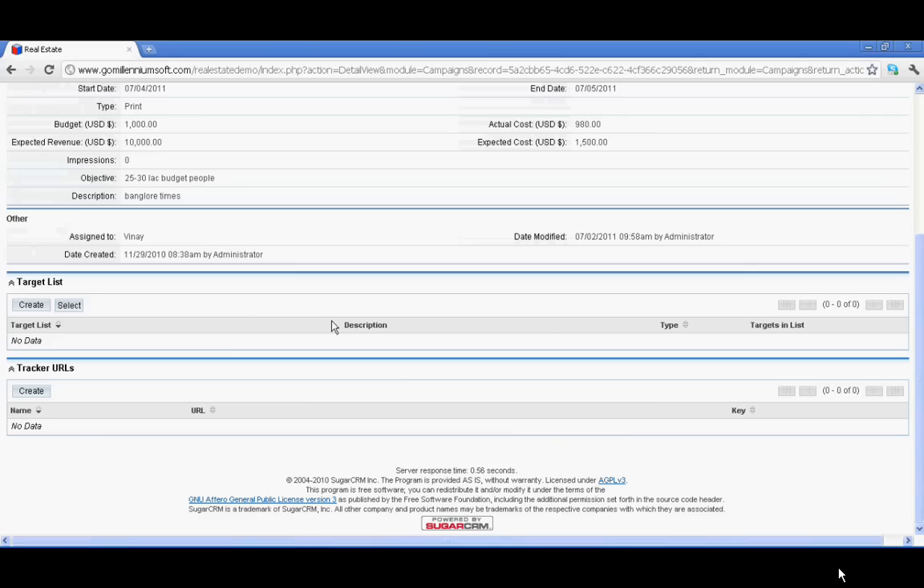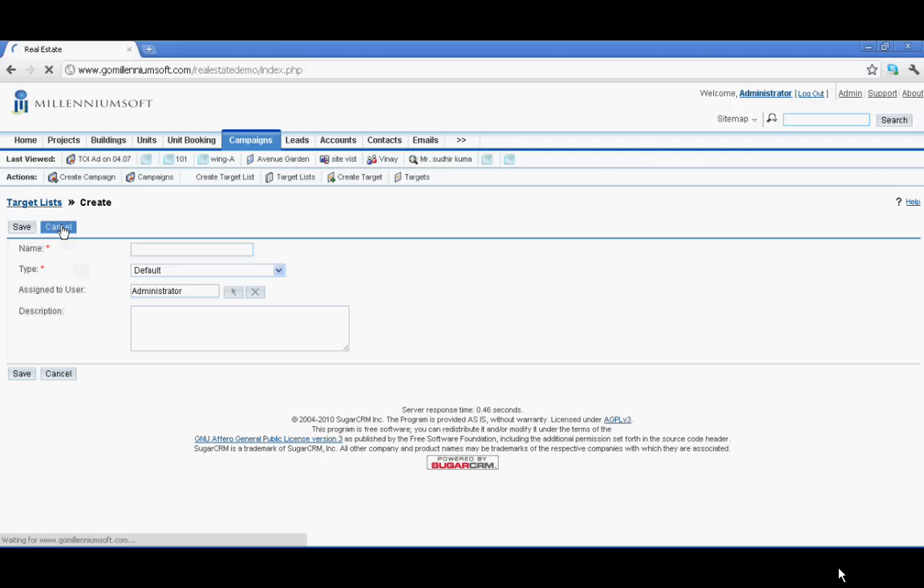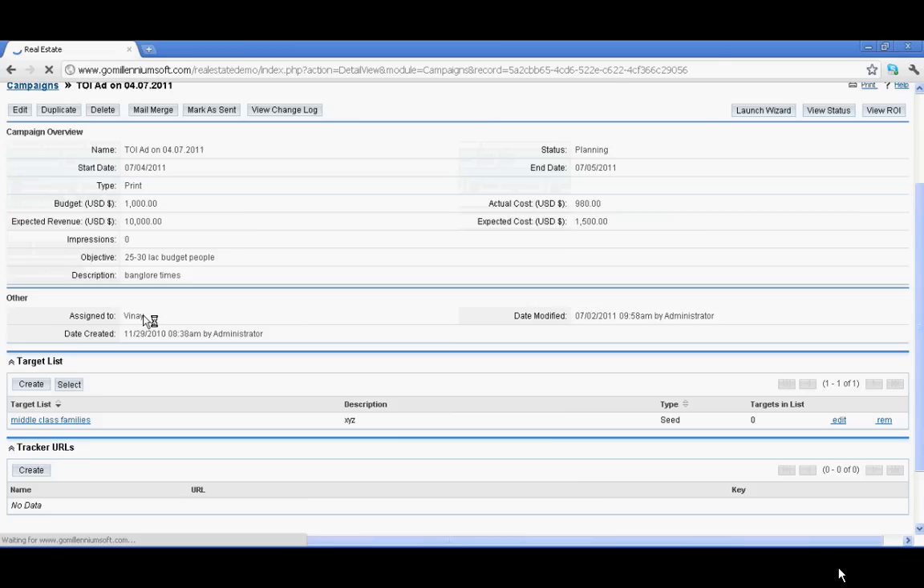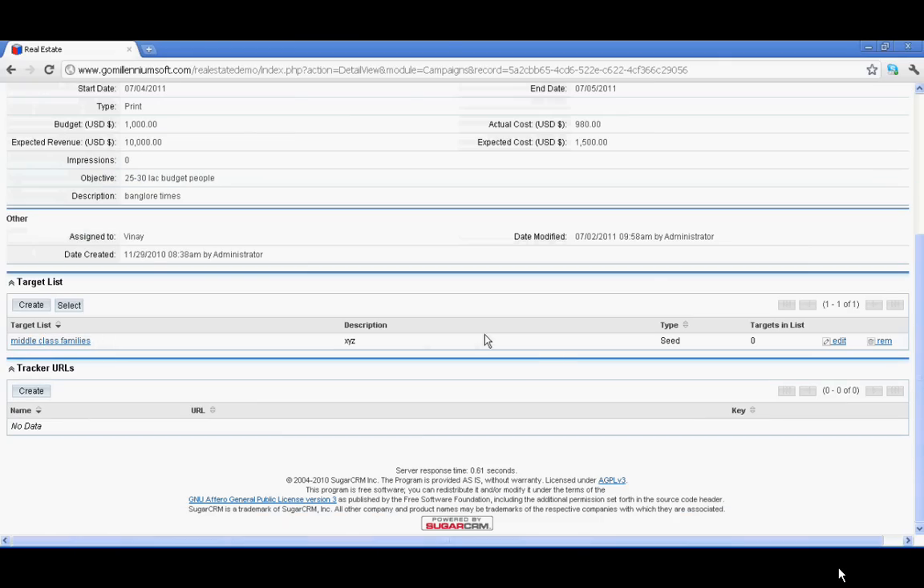After saving the details, just create the target list, whom we are targeting for this campaign. Let's say middle class families. For that, you can define what type of target list this is. You can assign this target list to someone also. You can give the information and save the details. After saving the details, you can see here these are your target lists.